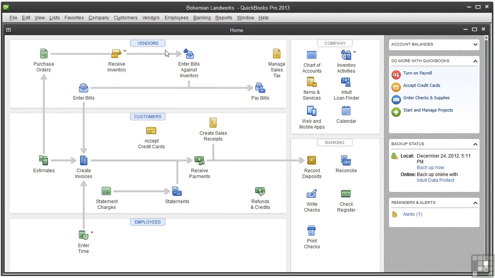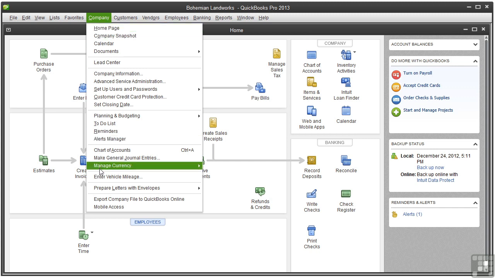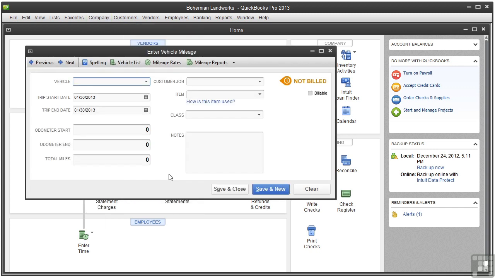And next we set the mileage rate. You need to keep up with the IRS mileage rates to take advantage of the latest rates. So you'll need to check the IRS government website to get the latest rates, which change frequently. To enter the rates, go to the Company menu and choose Enter Vehicle Mileage, and click Mileage Rates.